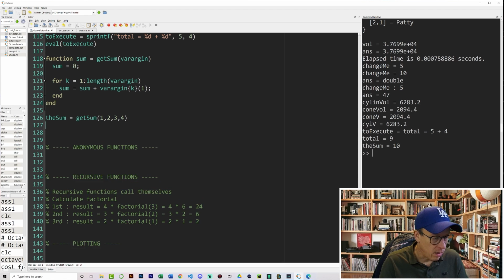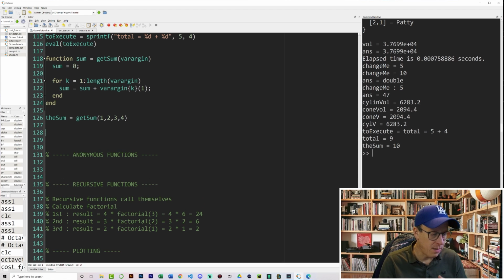All right, anything else we'd like to do? Let's say we want to return a variable number of values. So we have no idea how many values are going to be coming back.